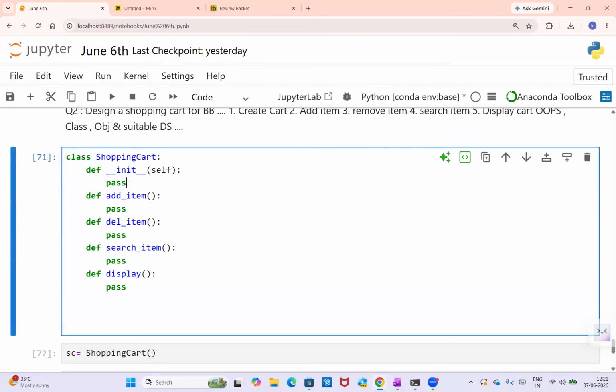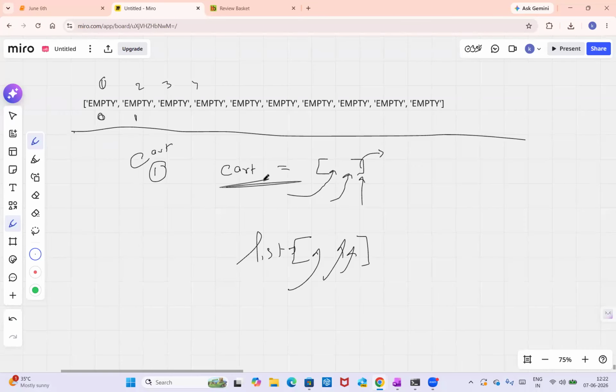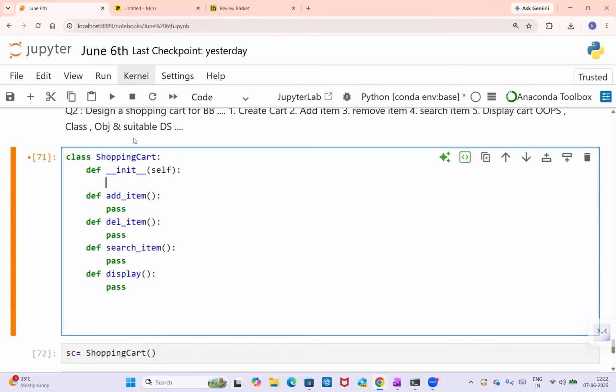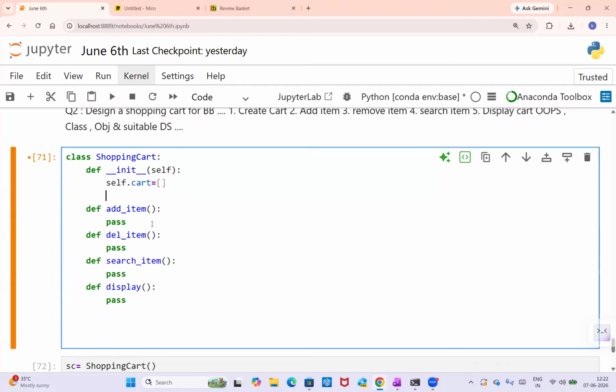Okay. So what should we write here? We said we'll start with an empty list. Not much. Just write self.cart, our variable, is equal to list. So we are just taking an empty list, and that name is self.cart. You can give any value, but the self keyword should come here so that it will be accessed in all the methods. Okay. So giving some space.